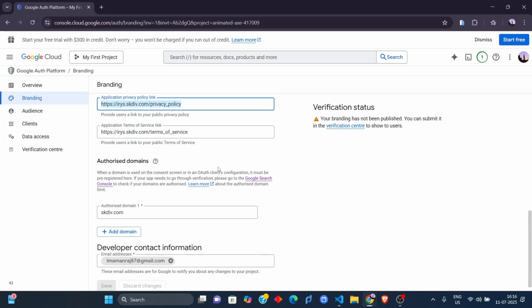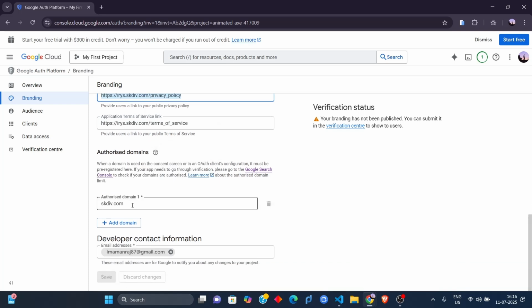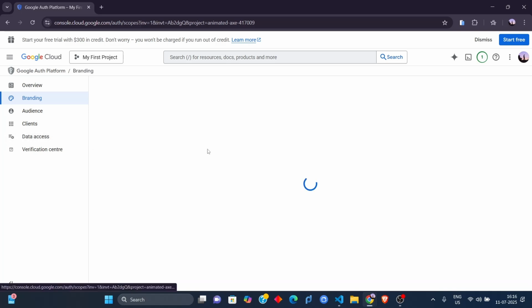I would later be showing how to navigate to these pages, but for now, I've just added the links over here. Now, the authorized domain is skdiv.com, as I mentioned earlier, and the website is hosted at iris.skdiv.com, which is a subdomain for the authorized domain. So these are all the consent screen configuration. Let's move on to the scope that is associated with this API. I would quickly be demonstrating that.